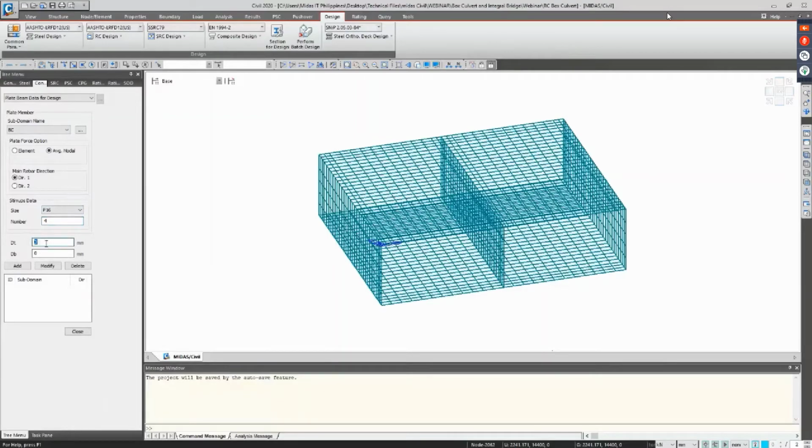And DT and DB is the concrete cover for the top and bottom of your slab. So let me put 75 mm, then add for BC. Same would be for BE, BM, BC, PE, and then PM. So we have data, plate beam data for design.